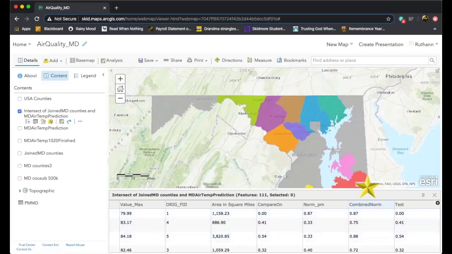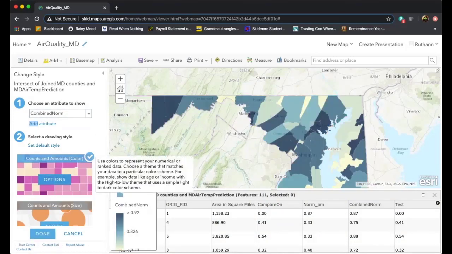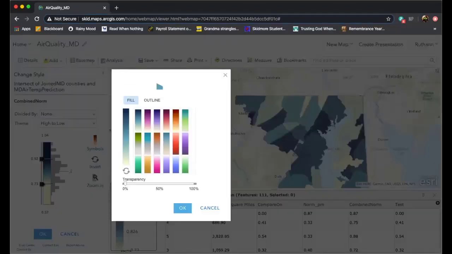So this is the column we actually want to visualize on. So let's go to visualize, because this is our combined value. Visualize, go to combined norm. Let's pick a color that we like. I quite like how the purple looks, so we can go to options and then hit symbols. They have all these pre-done ones. I quite like this purple.